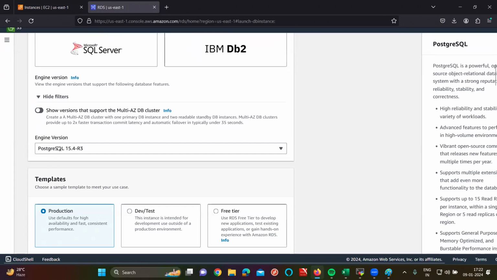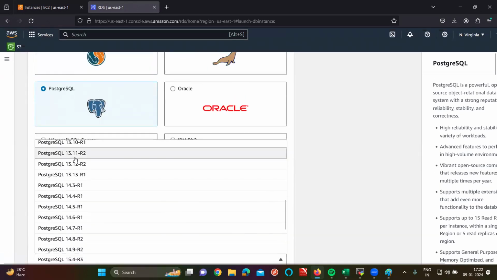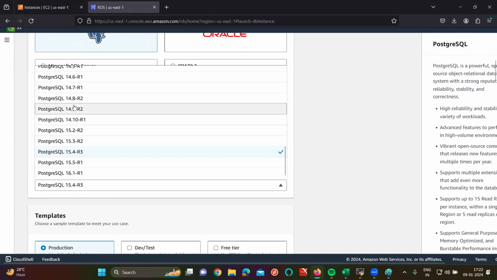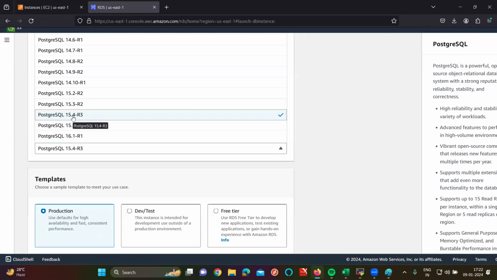Currently, what is the latest version of Postgres, sir? 15.4 R3. Are you seeing 12 version? Are you seeing 11 version before? Are you seeing 14 here? So definitely we need to prefer n minus 1 almost. The current one, 16.1, is the latest. But what is selected here? 15 point, not the latest version, almost n minus 2. That means it is a stable version, or not, sir?